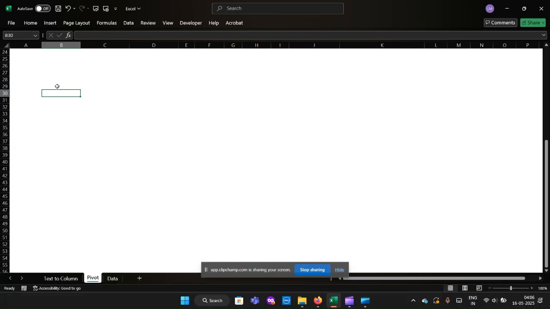So far we have seen the basics of Excel and pivot tables, as well as a few tips and tricks of slicers and how they can help in our data analysis. Today we are going to see how to format our report layout in Excel for pivot tables. For that, let's begin.